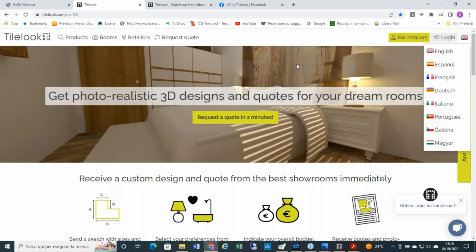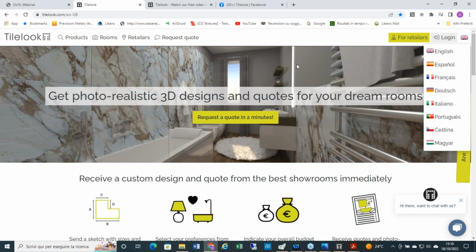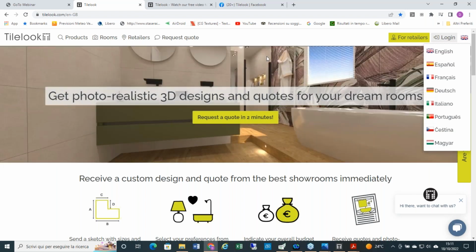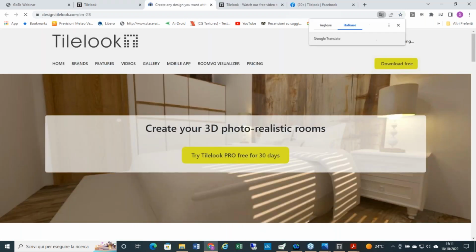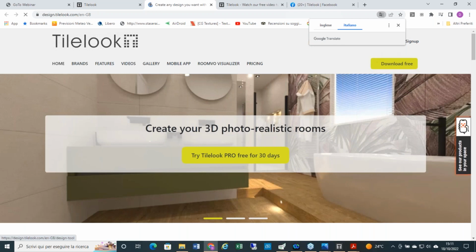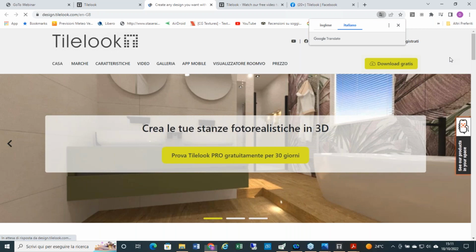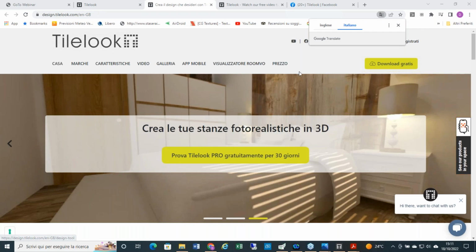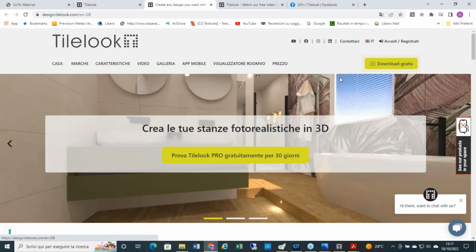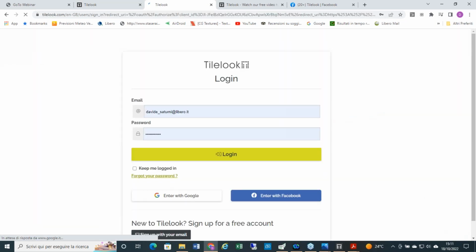So first of all, let's try to realize a complete project of a bathroom in very few minutes. In order to do this, we open our design tool, which, as I said, you can get through our website by clicking on this yellow button for retailers. You can then get a free trial of our Tilelook design, or you can get a free account through our website. And through this account, you can access many functions. I am accessing with my account.